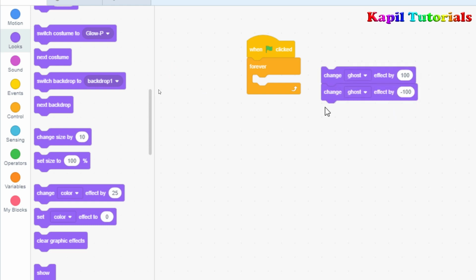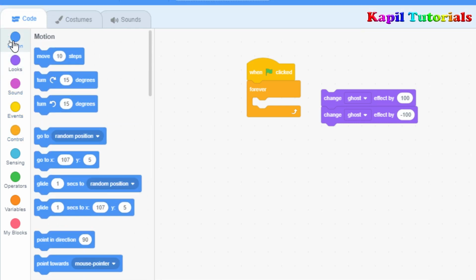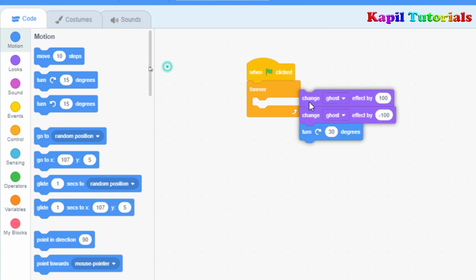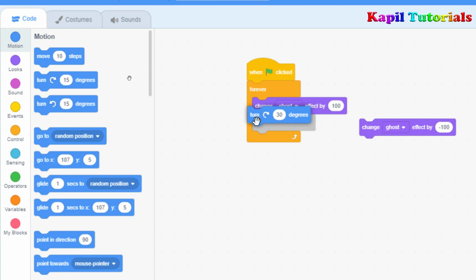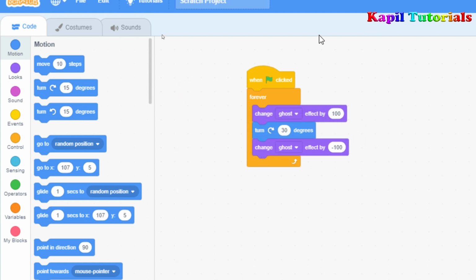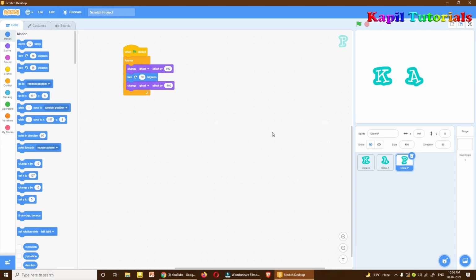And then along with this I want to turn it also. So I'll go to motion, turn. Suppose here I am typing 30 degrees. Okay, so if I'll be using this command, some other commands are also needed. I'll put turn in between. Now these commands I have used for glow.